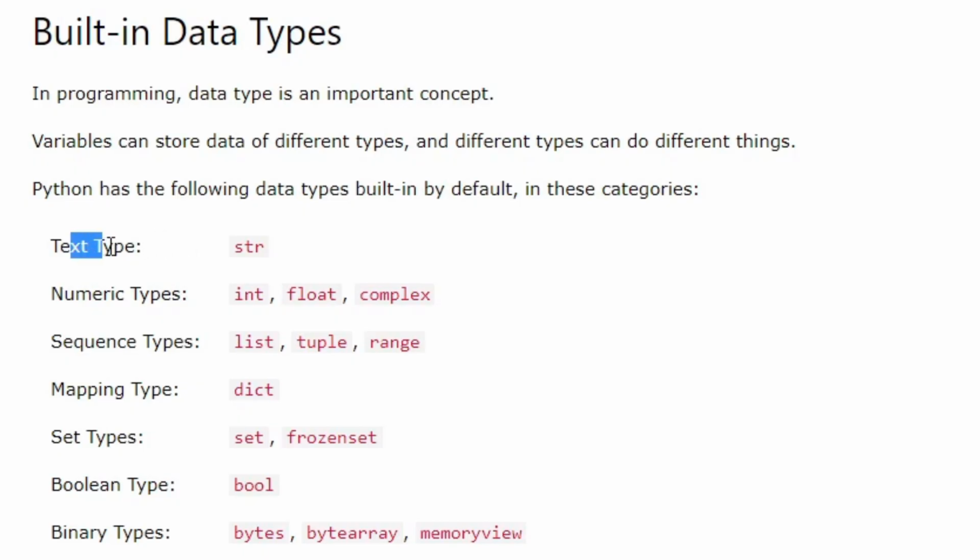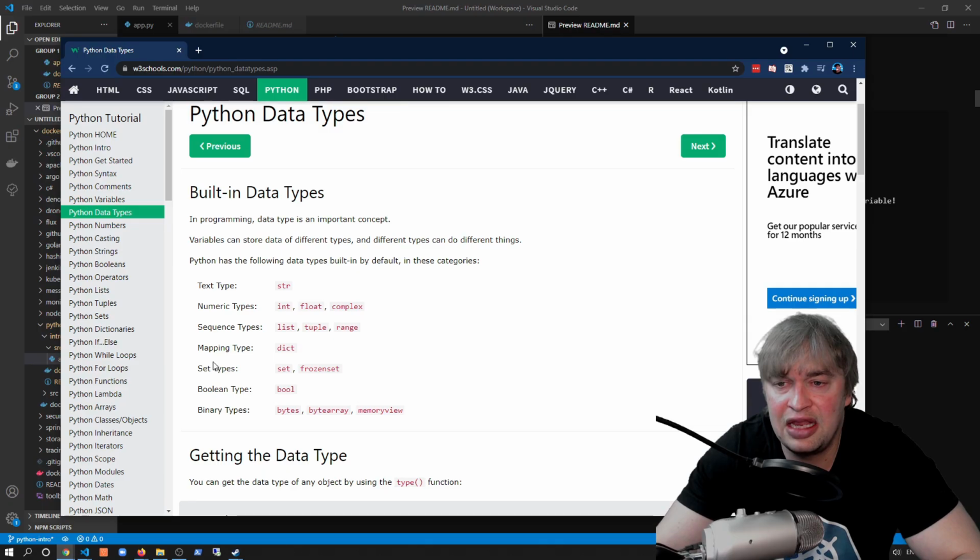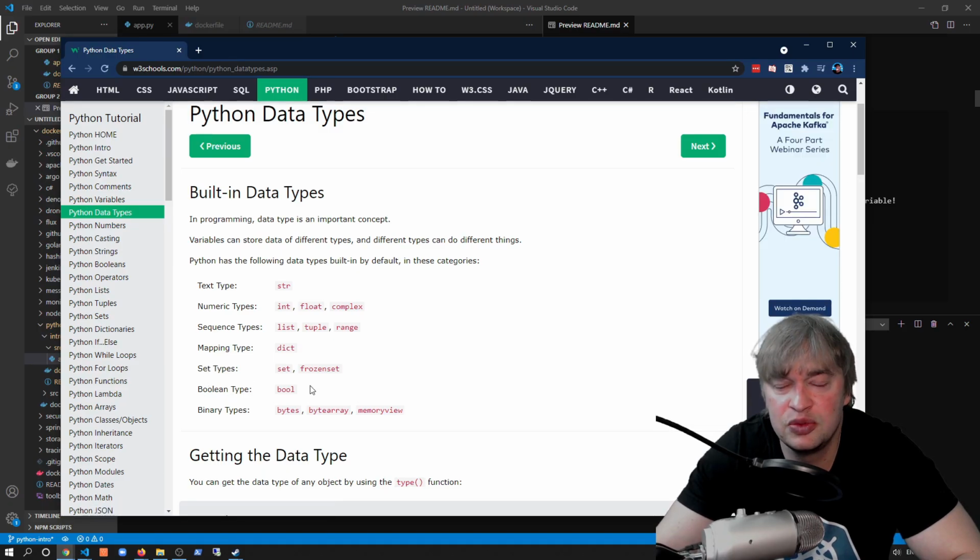So we have text type, which is what we used so far, which is just strings. You can have numeric, which is integer, float, and complex. You can have lists, tuples, and ranges, which is for list of data. You can have dictionaries, which we'll take a look at in a second. And you can have set types, booleans, which is like true or false, and binary data.